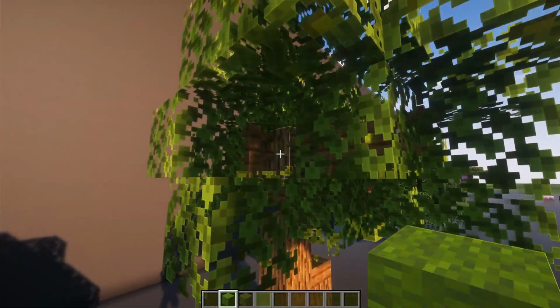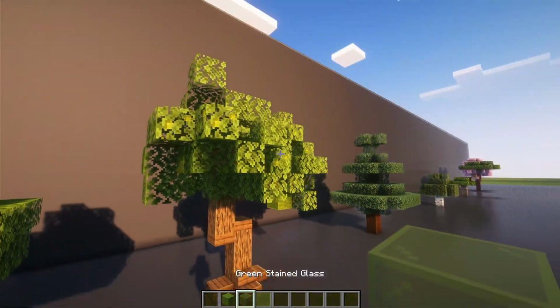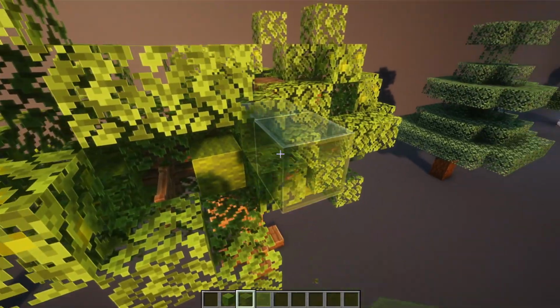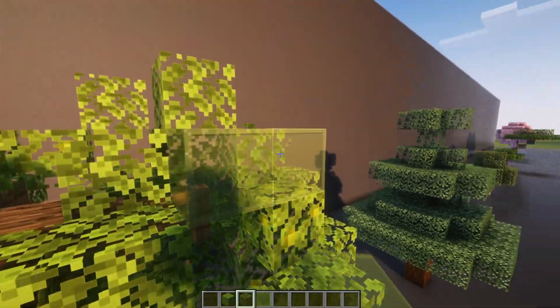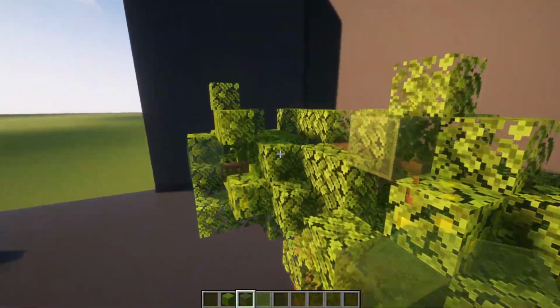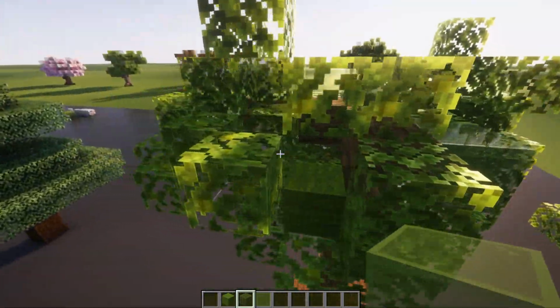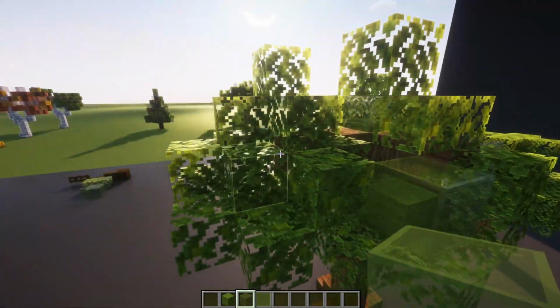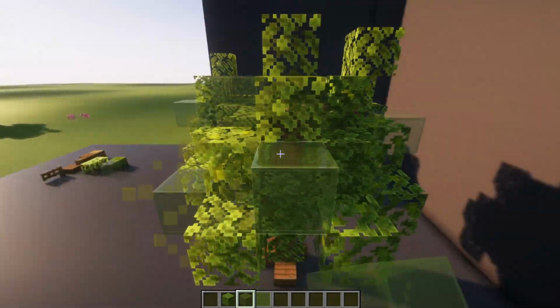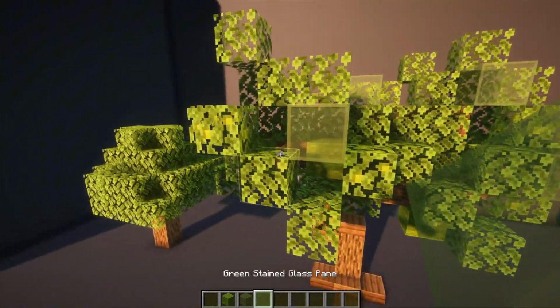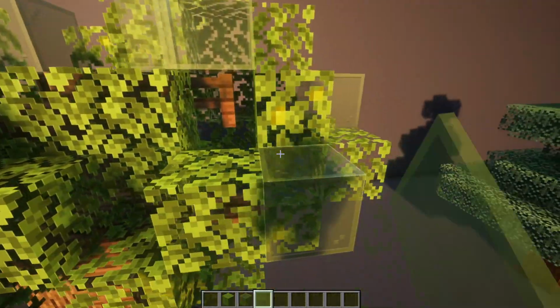And then the glass really adds to the transparency and letting through the light, which is all about trees, right? So if you go out in nature and you look at trees, you see that they do still let a lot of light through actually, which is something we got to keep in mind here to make the trees look as good as we can.